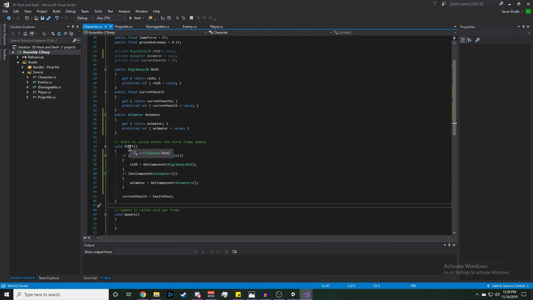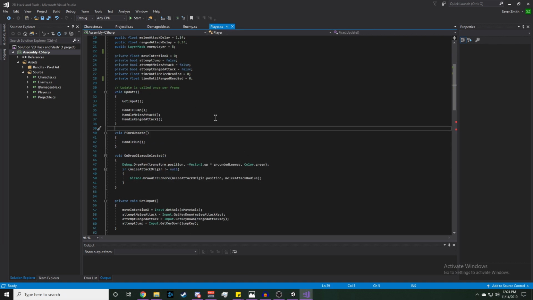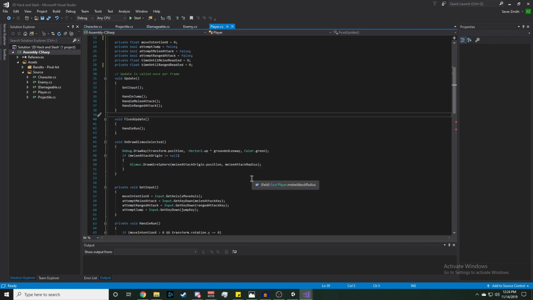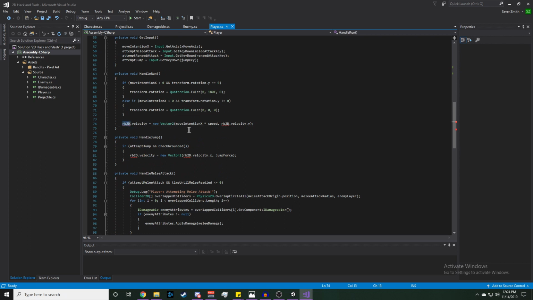We're also going to switch the start function to awake because we want our variables to be initialized when our objects are initialized. Now back into the player script, since we removed rigidbody2d here, we need to adjust all these variables to capital RB2D. Let's copy that and replace it wherever we see the red squiggly lines.